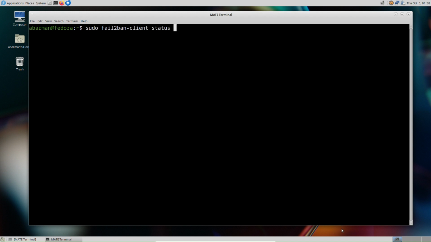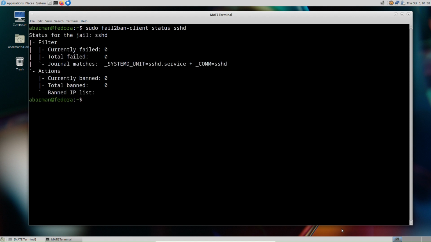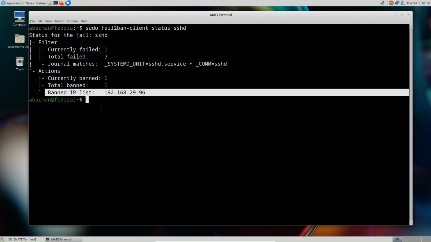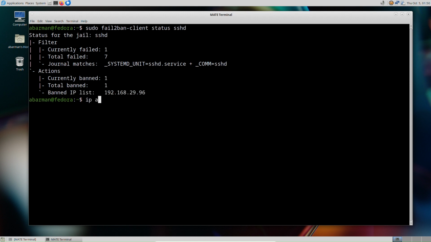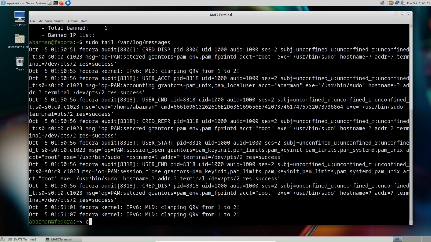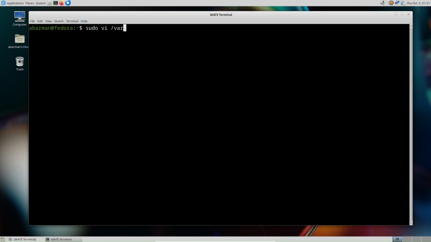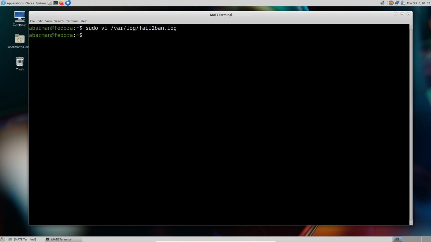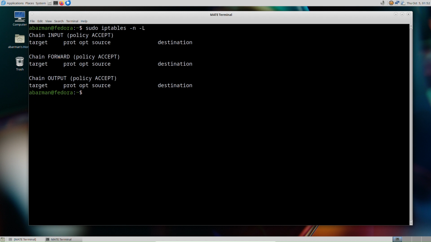Step 3, monitoring and unbanning. First, check the status of fail2ban for SSH. To unban an IP address, use the following command. Keep an eye on your system logs, and check the IP tables.